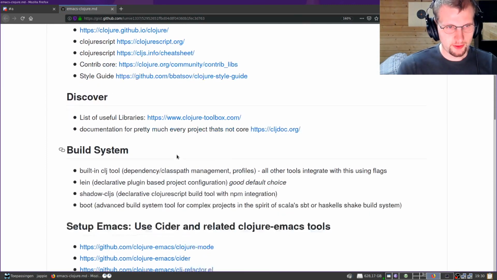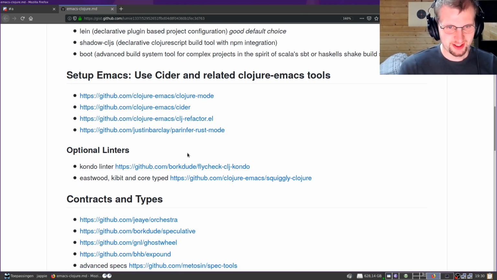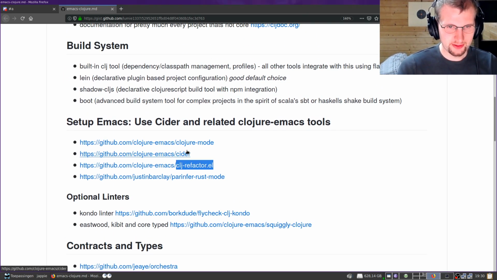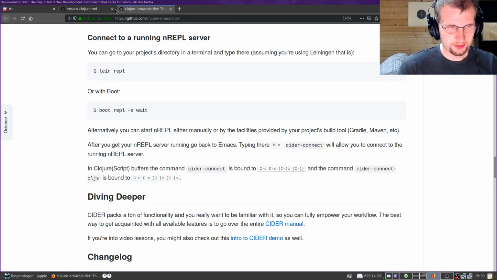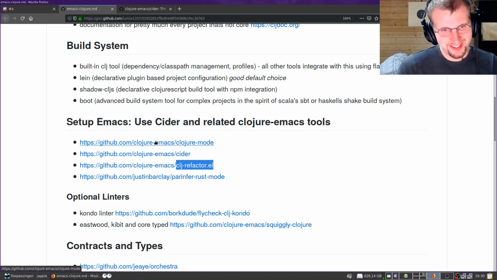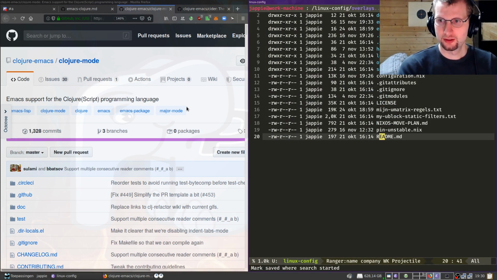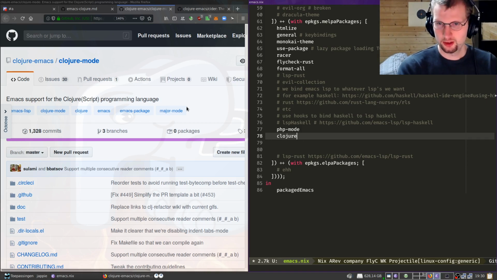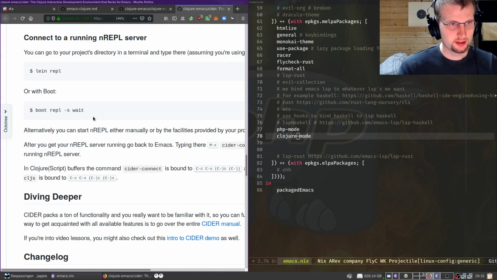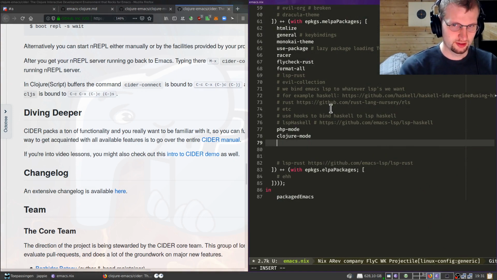So, I think I'll start out with setting up Emacs. Optional linters. Yeah, there's a lot. But what we want is probably Clojure mode and Cider. Those seem the two big ones. I bet it's not going to work because I'm going to put everything in Nix again. But let's start with Clojure mode. That's Clojure mode. And the second thing we want is Cider. I'll try adding it and hopefully it pulls in everything. Hopefully it doesn't depend on system things. Hopefully.